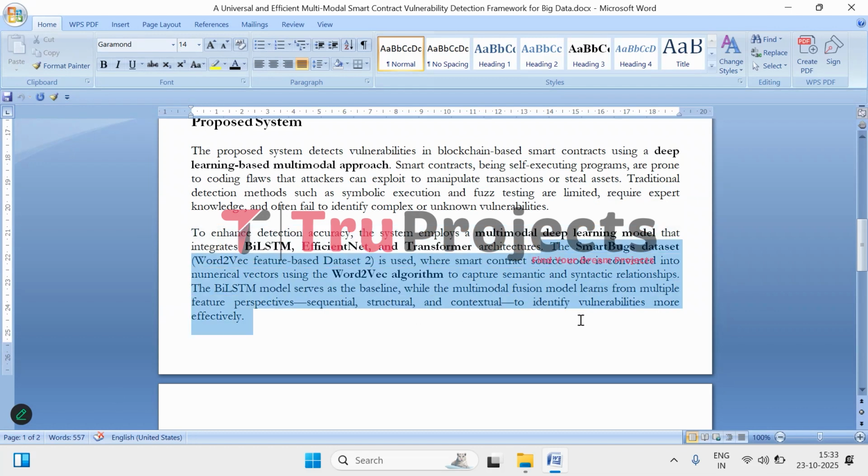And the smart contract data comes from the SmartBugs dataset, specifically the Word2Vec feature set, where the source code is transformed into numerical vectors. This transformation helps the model to understand the meaning and the relationships within the code, while the BiLSTM model is used as a baseline to analyze the sequence of the code. The multi-model combines multiple perspectives, sequence, structure, and context, so it can detect vulnerabilities more accurately and effectively than using a single model alone.